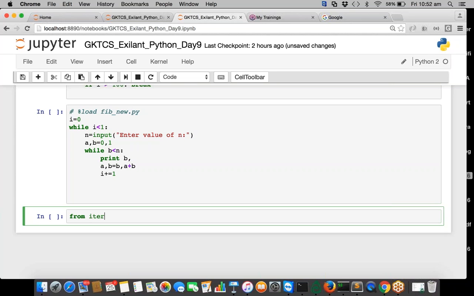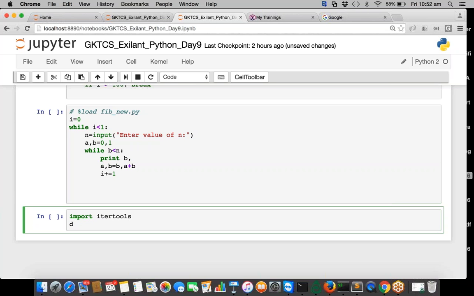From itertools import star, or you can import what actually. Okay, let me import itertools first to show you what is available in that. Import itertools, dir of itertools.